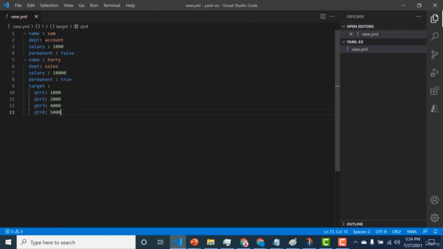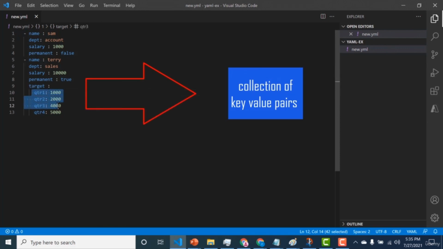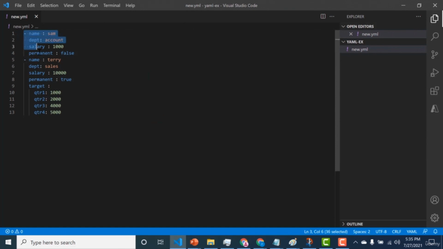Okay, so now we have two items in a list, and item 2, that is Terry, has a dictionary in his particular item, that is target, and this particular target consists of 4 key value pairs, that is quarter 1, quarter 2, quarter 3, and quarter 4. So this is an example of a dictionary here, and here this is an example of a list. So this list, like I said, contains 2 items. And every individual key value pair here is an example of a scalar.